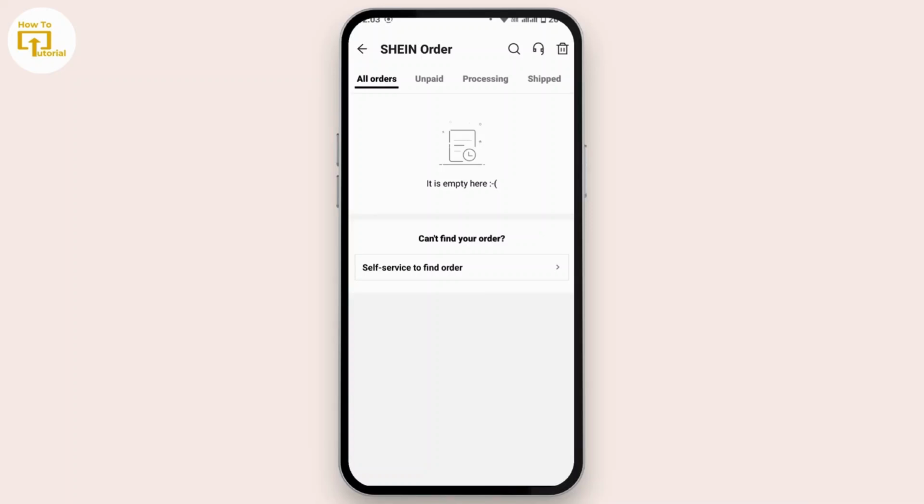Now, to cancel, first make sure that your order is not shipped out. If your order has already been shipped out, then you have to contact the seller or Shein customer support center. You can only cancel your order if it has not been shipped out. So with that in mind, you can simply select the order that you would like to cancel. Tap on your specific order.